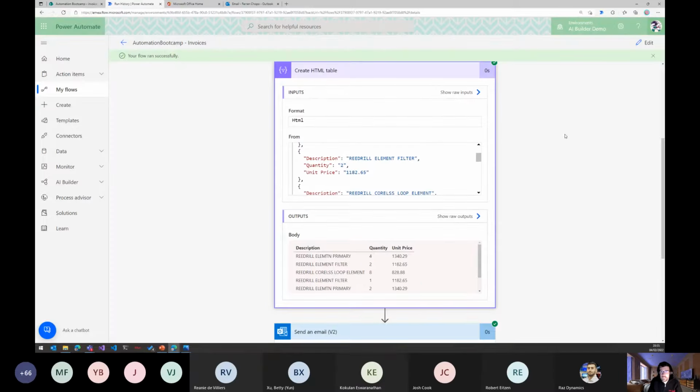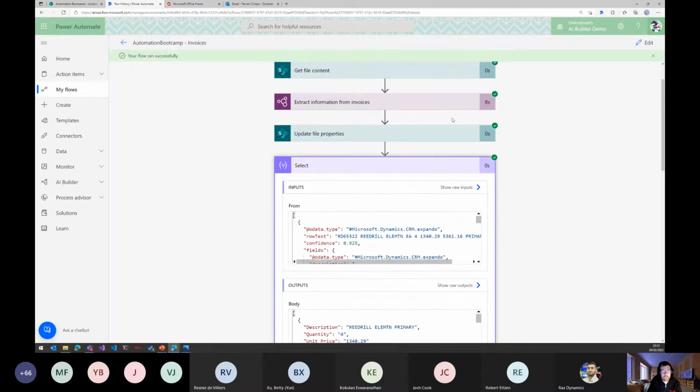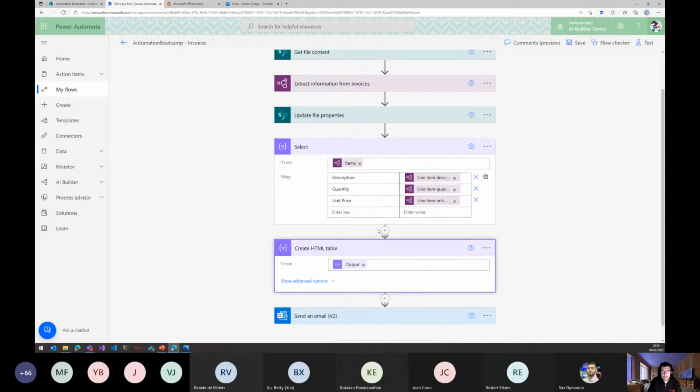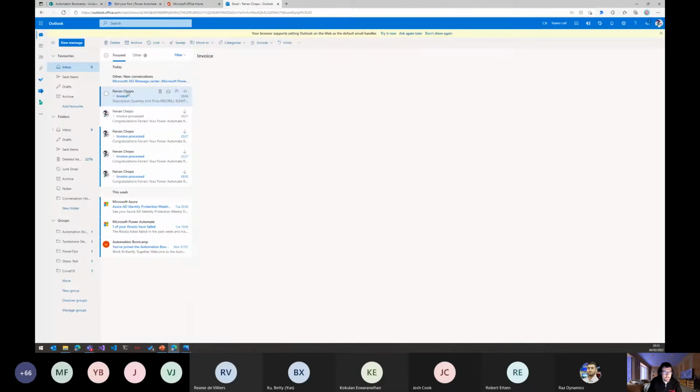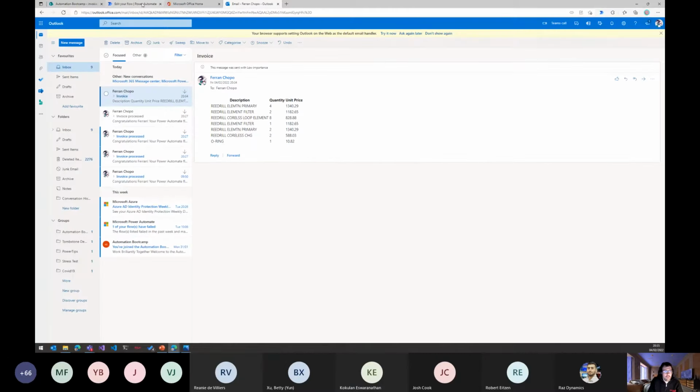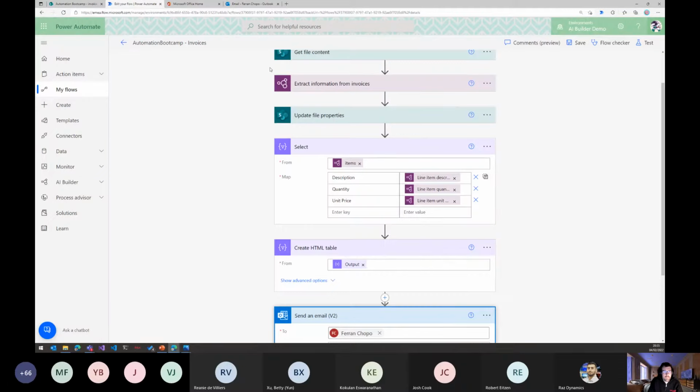So I use a select. With the select, I can get the items. In that case, I decided which items I wanted to get. I create the HTML table and send it by email. Here, if I go to the email, here it is. So fine, it's working. And obviously, if I did it for another file, it would work also.